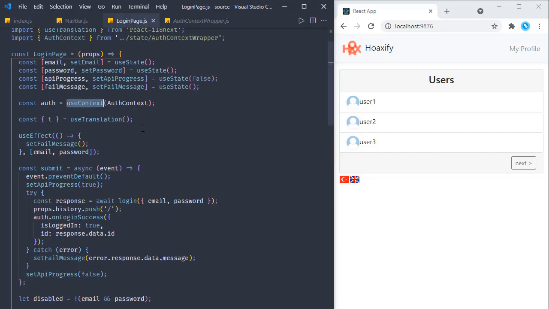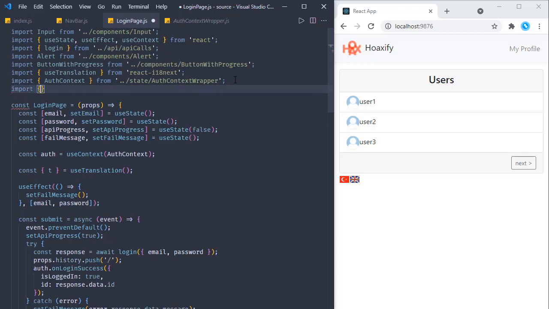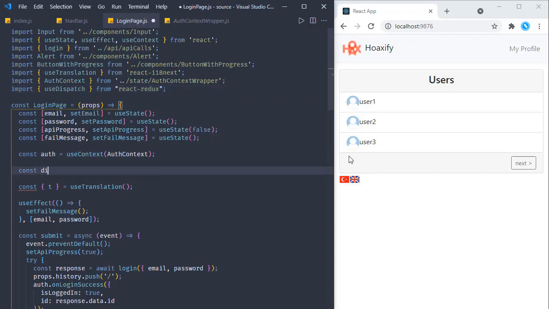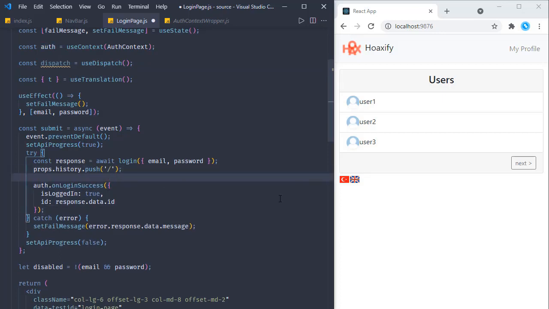So here we are going to use another hook of React Redux, and that hook is useDispatch. So in this one, we are going to get the dispatch by useDispatch. And right here, instead of calling auth on login success, we will do this thing, dispatch, and this is looking for an action.